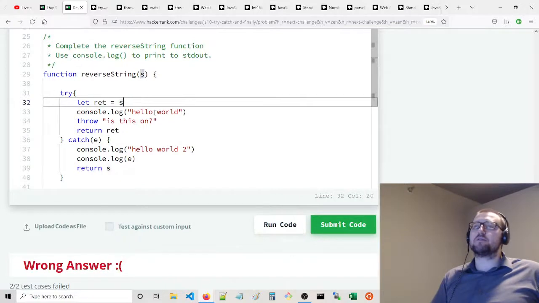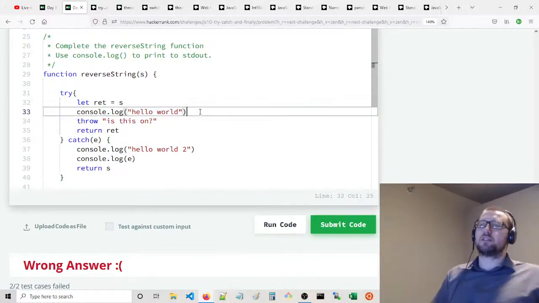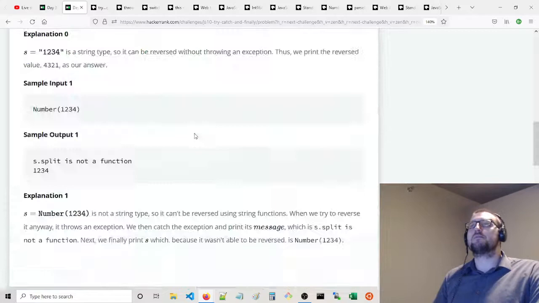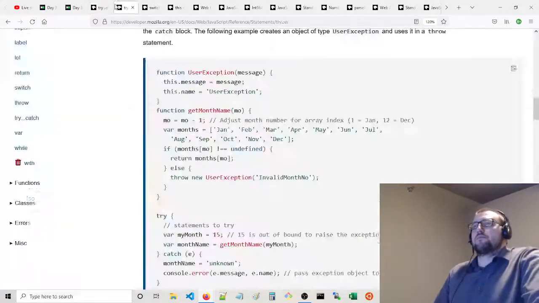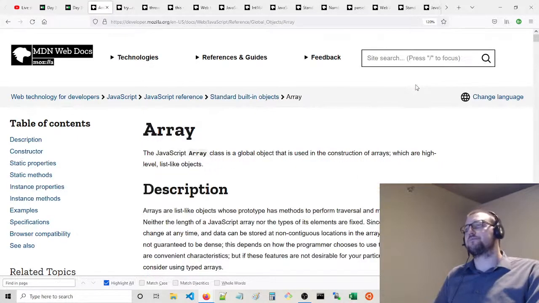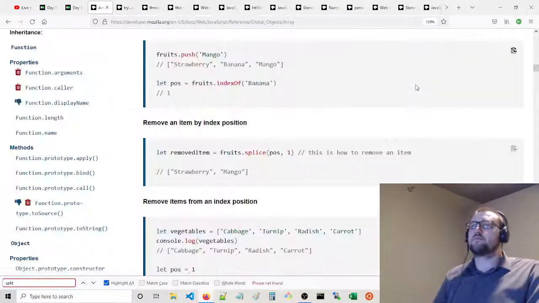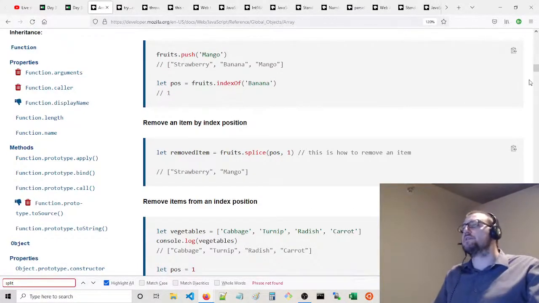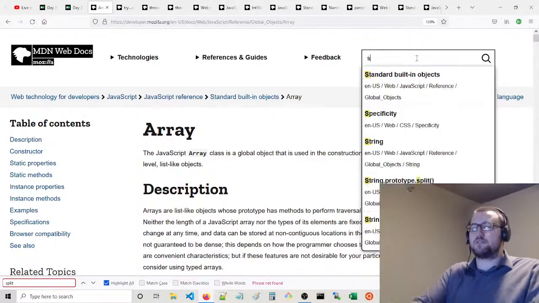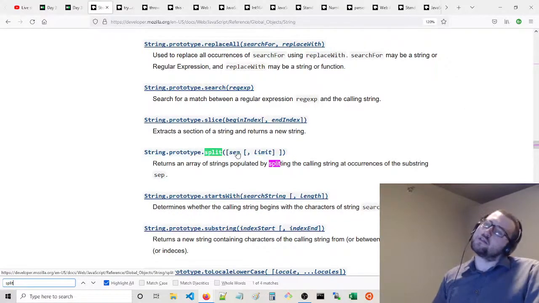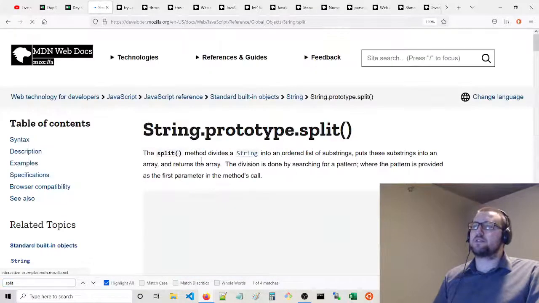So what was the issue? So if we say s.split, what does this do? Let's go to our arrays. Is there no split? Oh, let's try string. Split. Array of strings.